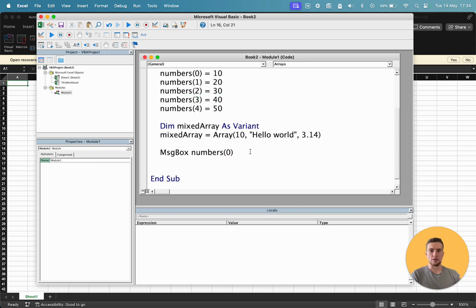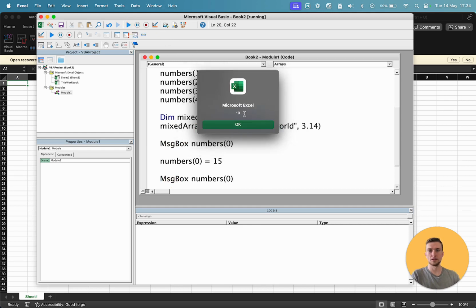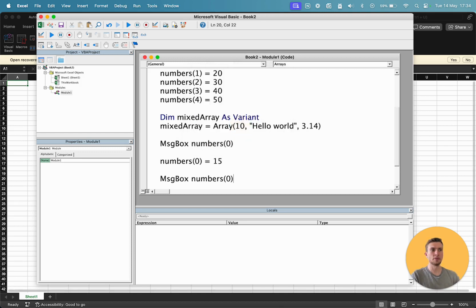Now let's say we fetch the first value of our numbers array, and that's 10. Then we update it, say numbers 0 equals 15. And then we expose that in a message box again. And now let's run. So the first time we do it, we've got 10. We hit OK. Then we've run the update here, and then we've got 15. So that's how you update the values in an array.